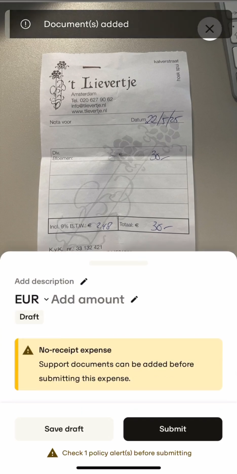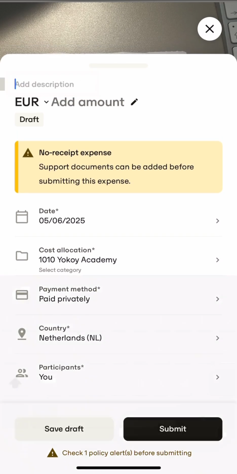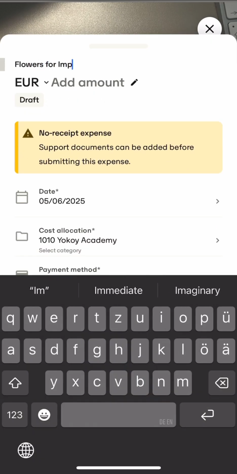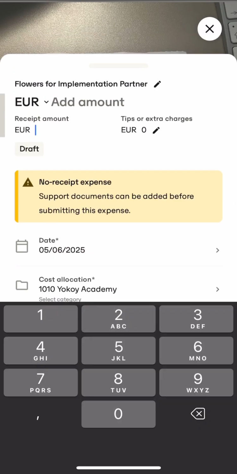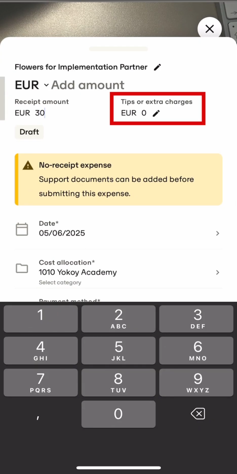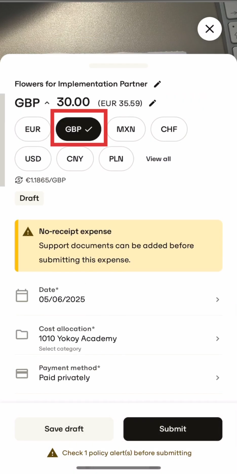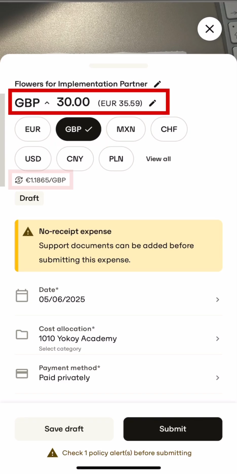The first field to fill in is the business purpose or description. Make it clear what this expense is for. Select the receipt currency and enter the full receipt amount. You can also add extra charges, such as tips or card fees, to your expense. If the currency of the expense differs from your company's currency, the amount will be automatically converted using the exchange rate on the payment date.